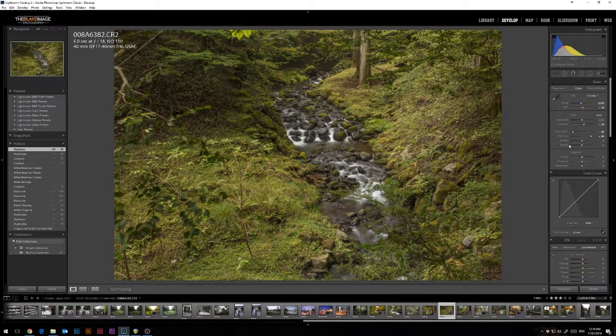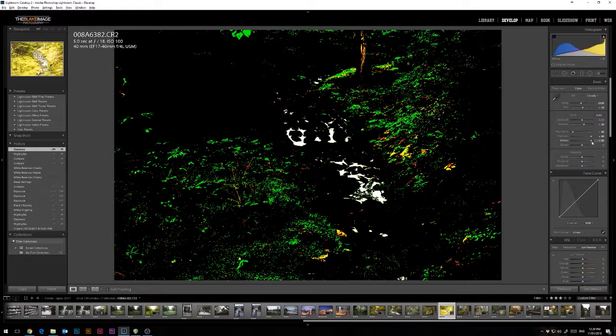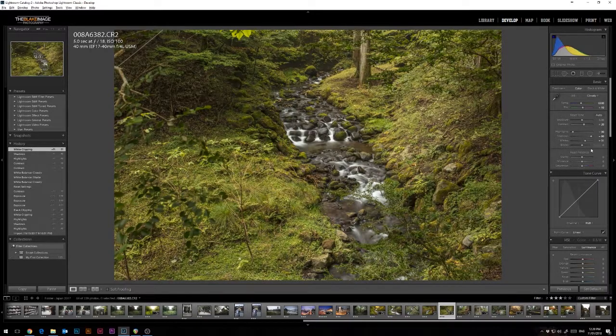Now we move down to the whites and blacks. A trick you can use if you're using a PC: hold Alt. When you click on the slider, the image turns black. That way, if you slide your slider, you can see where the whites start coming in. What we're looking for is a point on the slider before we start getting white. These white spots you see on the screen mean we're now 100% white, and we've lost all detail in that section of the image. So we want to dial it back a little bit until we just start seeing those spots. Somewhere around 31.